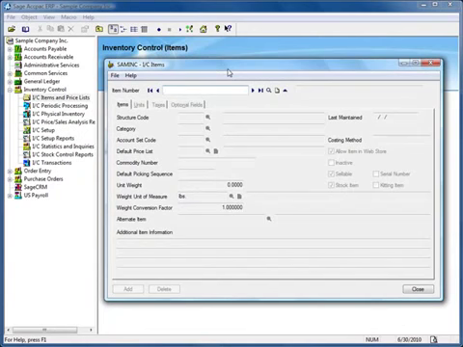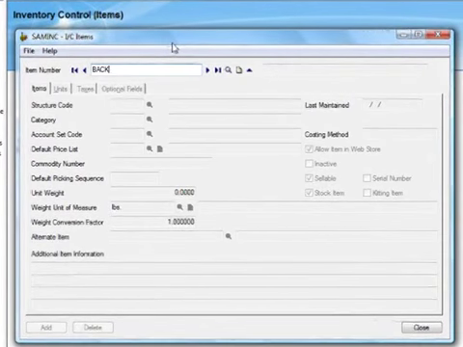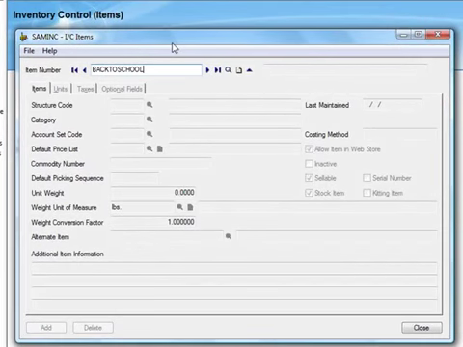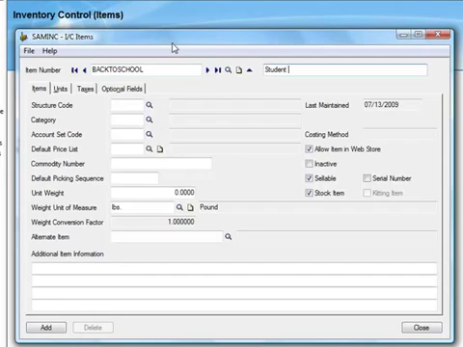For this example, let's suppose that we're a business that sells office and school supplies, and we're going to create a back-to-school student special that includes a binder, pencil case, and a ruler. So for an item number, we'll enter Back to School, and for description, Student Binder, Pencil Case, and Ruler Set.